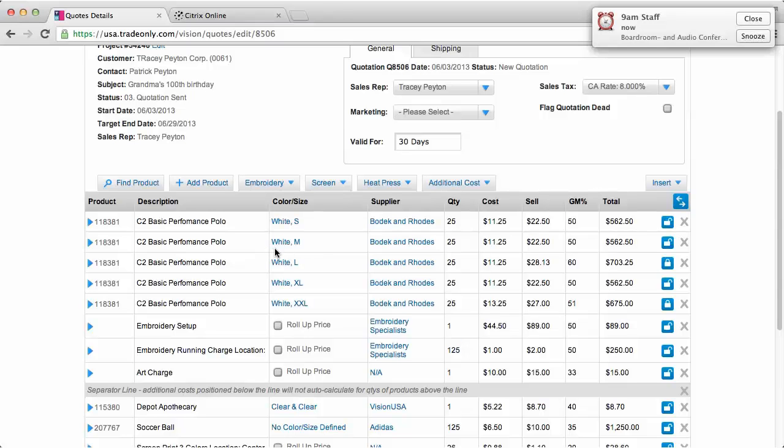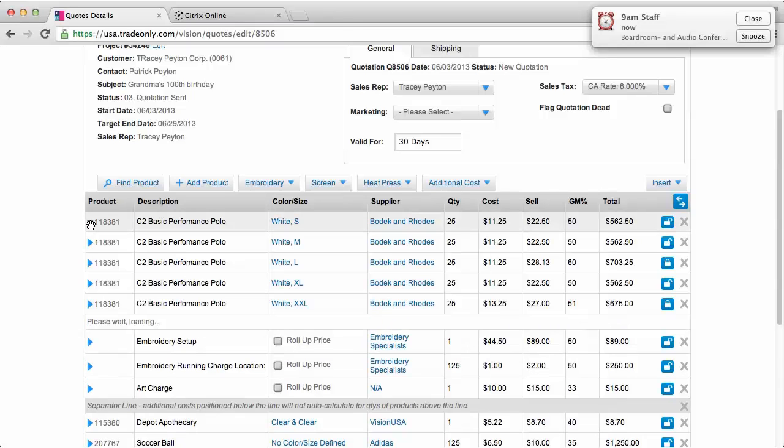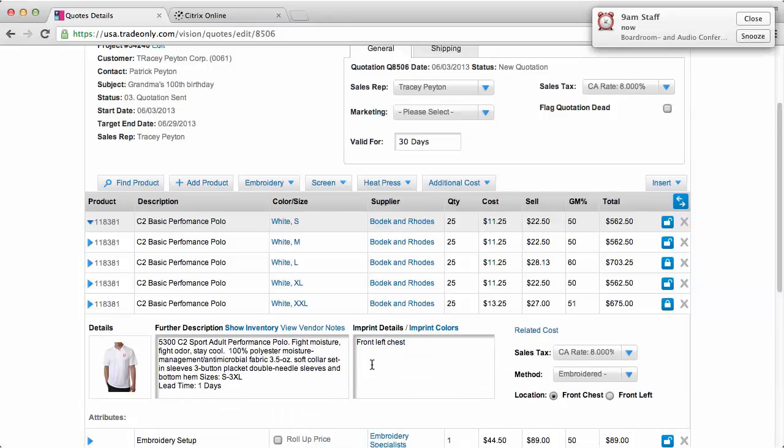Okay, so you can see that we've made some adjustments to the polo. Now if we want to adjust some of the description and the additional information that you saw on the quote, you need to branch this product out by clicking on the arrow, and you will see the image with the description, the imprint details, and so forth. So if you want to make any changes to that, this is where you do it. You can change your description.